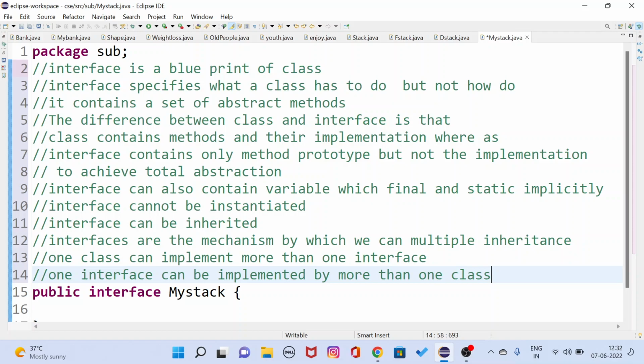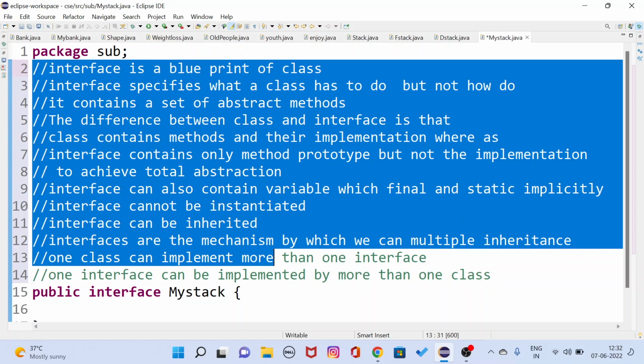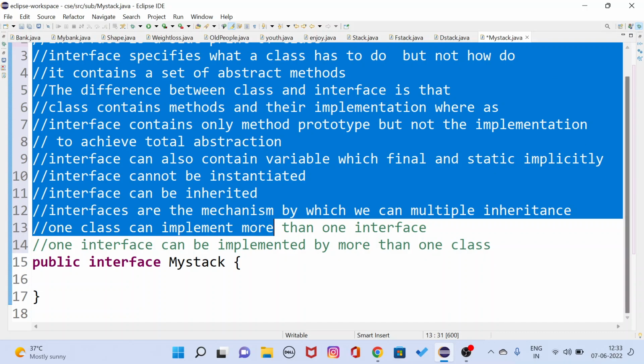Now, you know about stack, right? What is stack? What is a stack? It's a data structure. Stack is a data structure which is based on the principle last in first out. Stack, a pile, right? So these are the points about this one. It has nothing to do with our program.